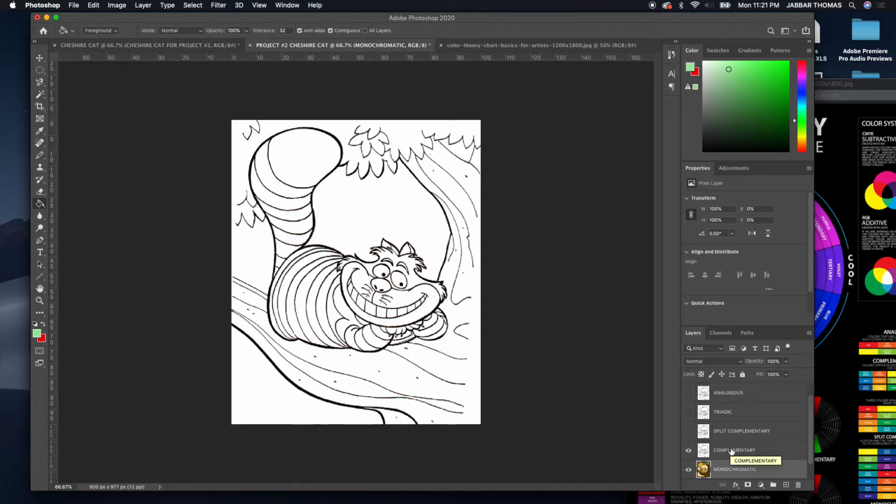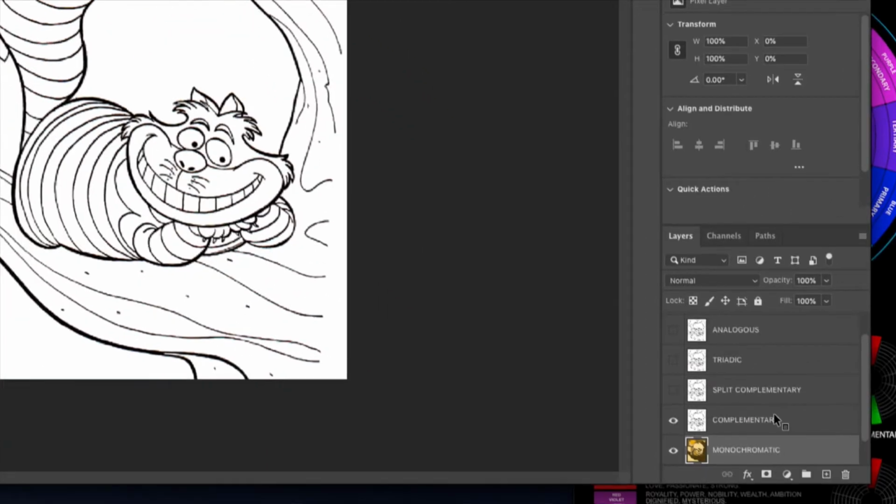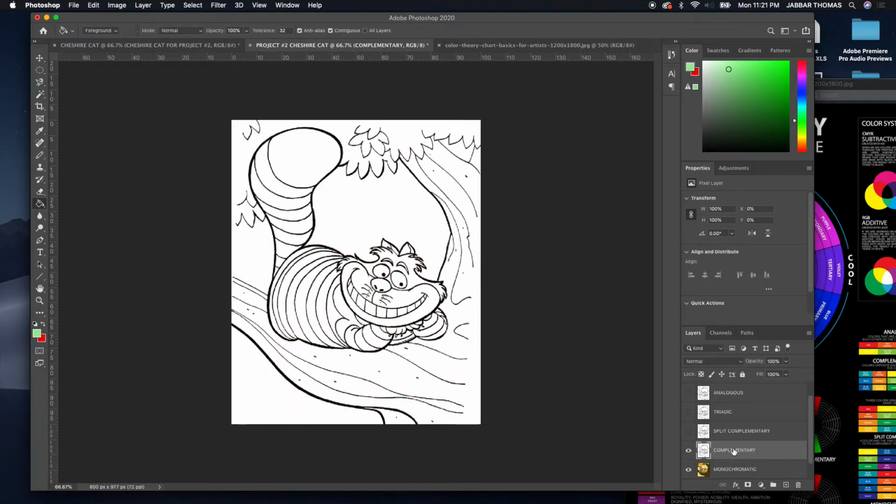Oops, wrong layer selected. Make sure you have the correct layer selected. Make sure you have your complementary color selected in this case. Don't just turn off or turn on the complementary color. You have to turn it on. Make sure the eyeball is visible. Okay. And make sure that it's selected.